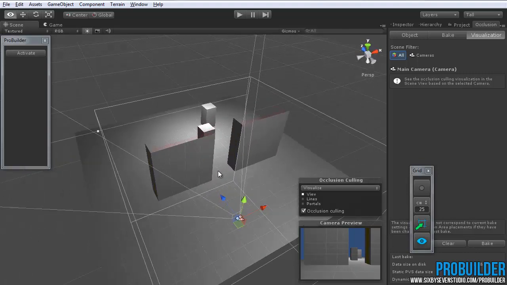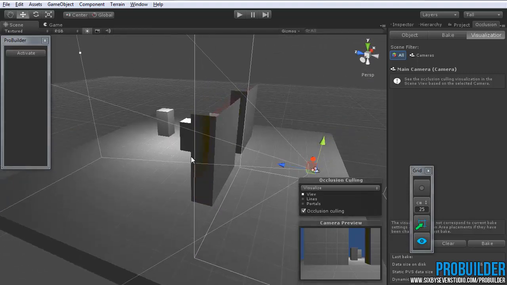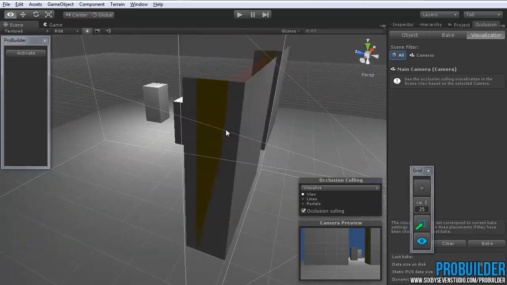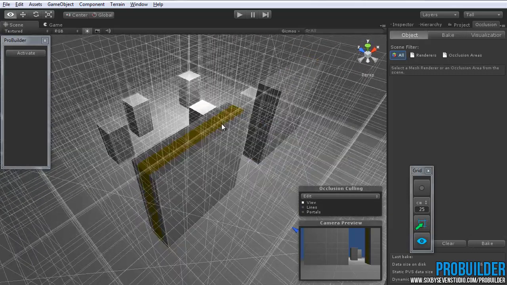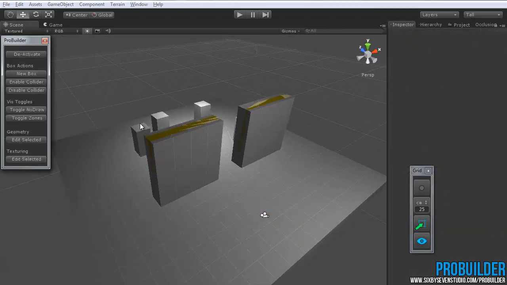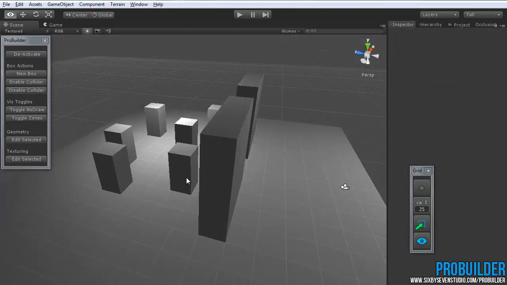So there's really just one thing left here. If you notice, and you're probably a little annoyed by, we have these flashing Z-fighting edges and such going on, and we have this bright red occlusion material sticking out. Let's go ahead and hide those so we don't have to worry about that anymore. All you need to do from within ProBuilder is you need to toggle the no draw, so it's off, and toggle the zones.